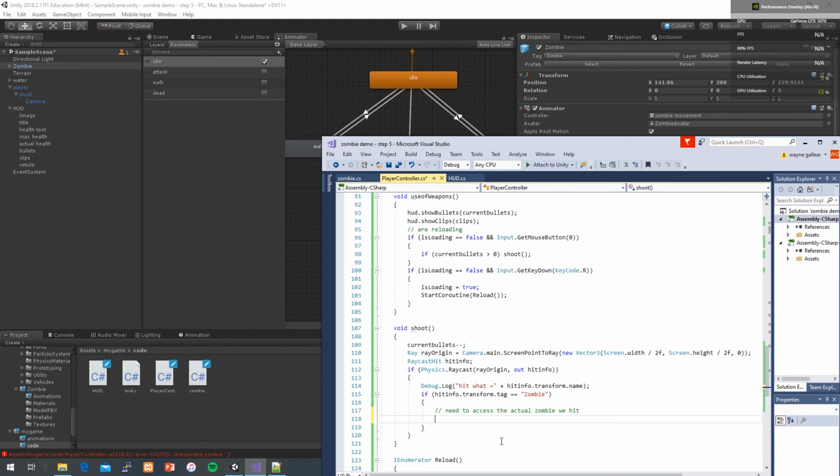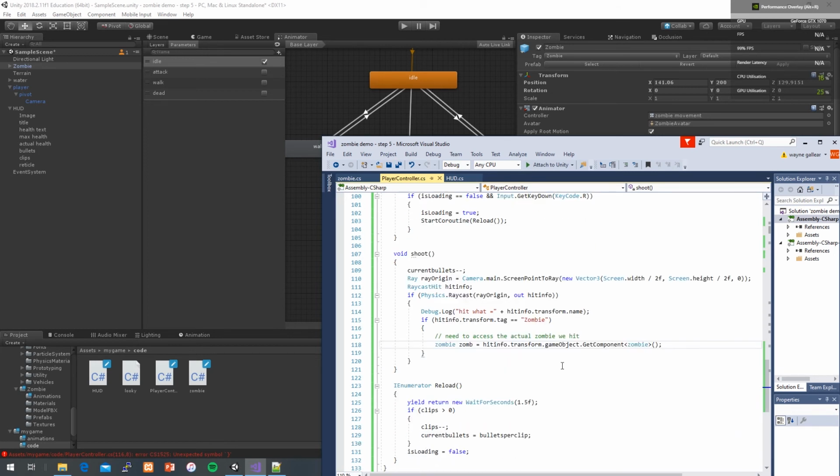Now this is where it gets complicated. I'm going to copy and paste the code and do my very best to explain it. We're going to do this here. Okay, a temporary variable. I'm just going to literally copy and paste this code. I'm going to save it. So here we are. We're creating a temporary variable called zomb, and we're accessing the class Zombie. That zomb is being referenced to hit info.transform.gameObject.